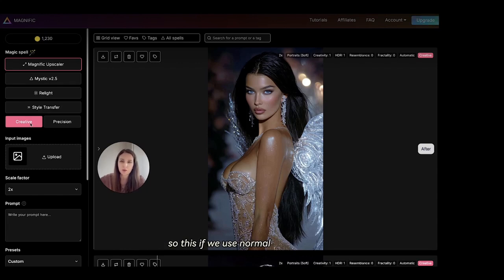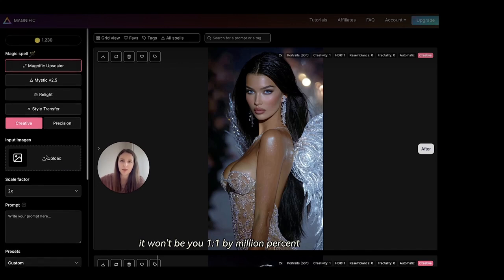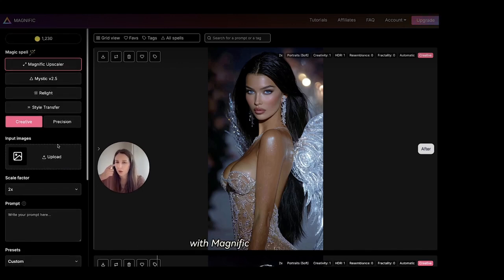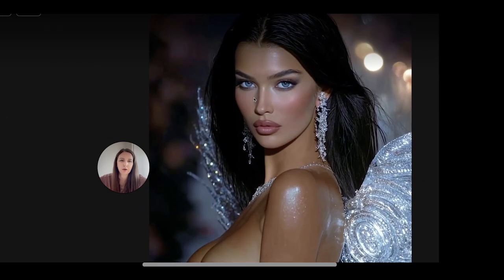If we use the normal Magnific Upscaler in Creative mode, like I use it all the time, it will distort your features. Here we upscale models that we have no idea how they would look in real life because they're not real people, but with real people it will distort. It won't be you by a million percent. So with Magnific, let me show you what it does more precisely.